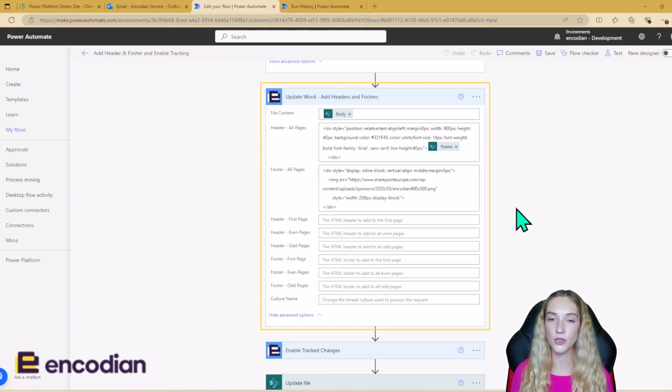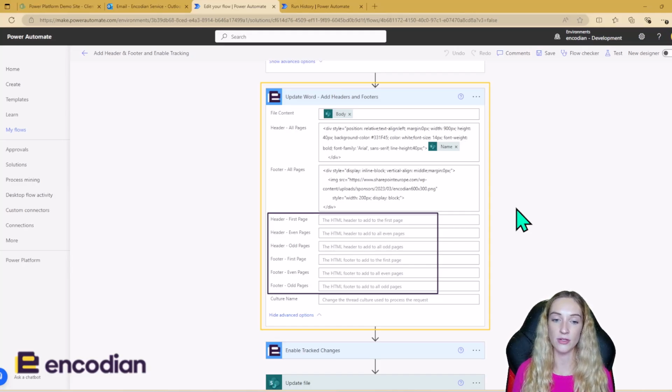There are also more options with this action where you can specify what pages you want the headers and footers to be applied to. So whether it's just the first pages, even pages, or odd pages. However, I want my headers and footers on all pages, so I'm going to leave these blank.